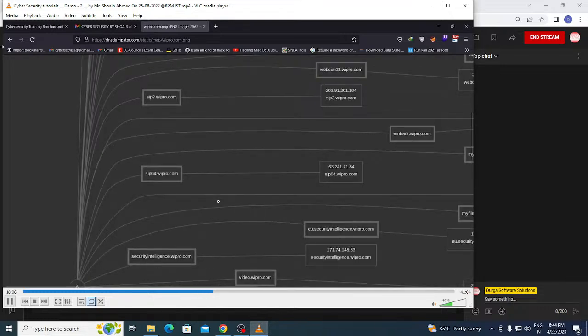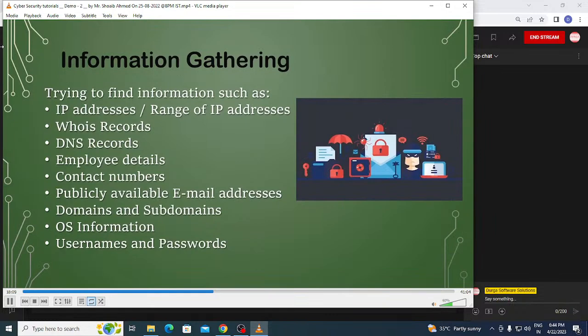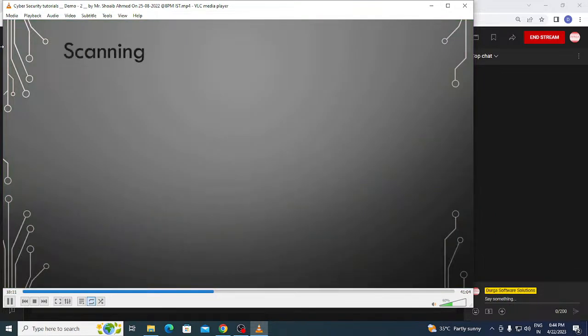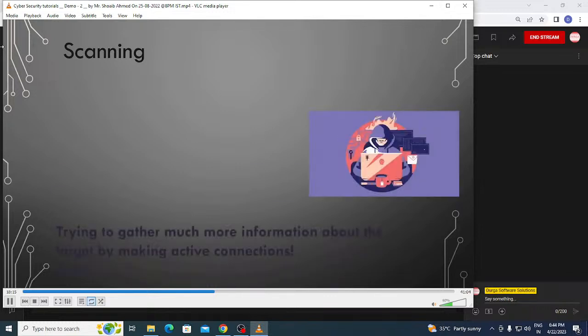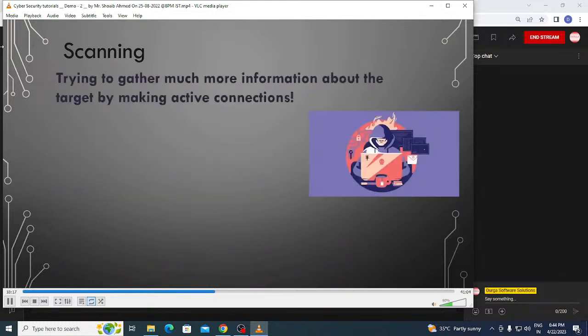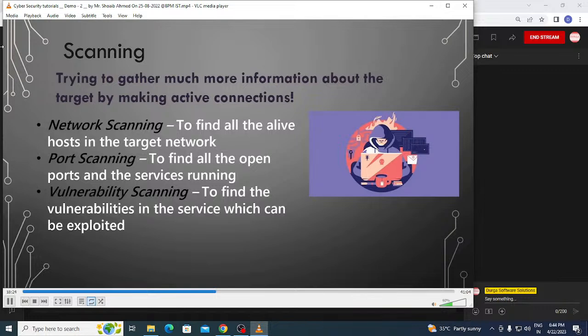Okay, so next comes the scanning phase. After you gather information like this about a target organization, we go with the scanning phase. Scanning is where we get some extra information by directly contacting the servers, making active connections with the direct target. In this phase, we'll be using 3 types of scanning: network scanning, port scanning, and vulnerability scanning.